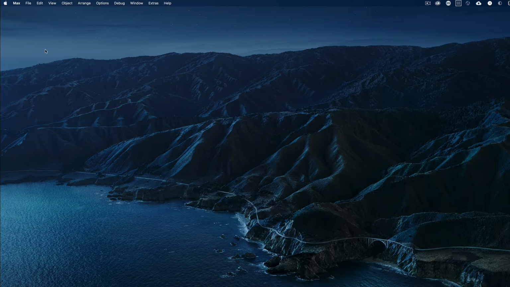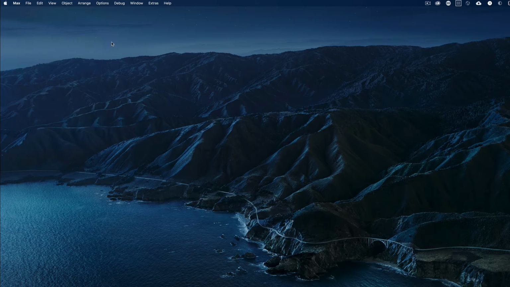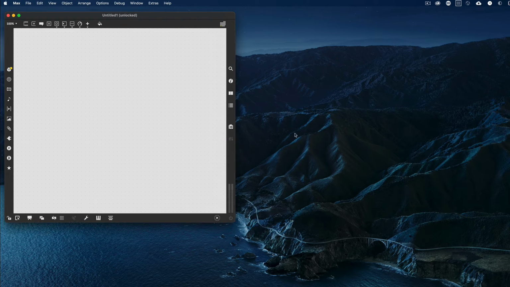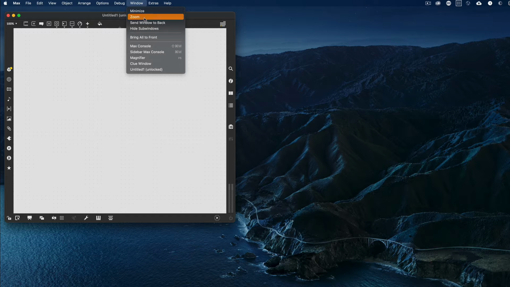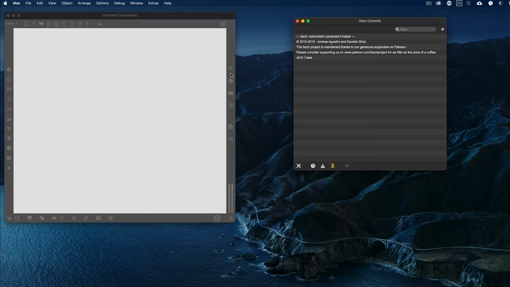So if we open up Max, I'm assuming you have it already loaded on your computer and it's ready to go. So we're going to go to File, New Patcher, and open a new patcher here. I'm also going to go to Window, Max Console, and open this up. The console tells us when we have errors. One of the first objects I'm going to show you is a print object, and this is where things will print out.